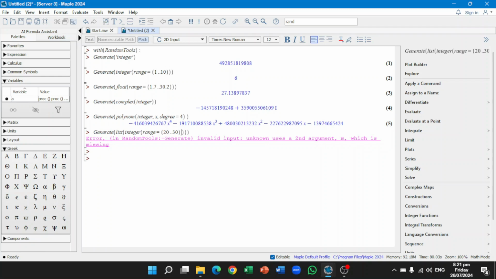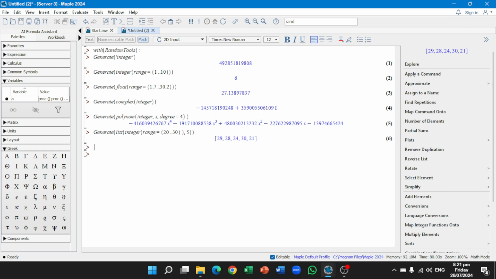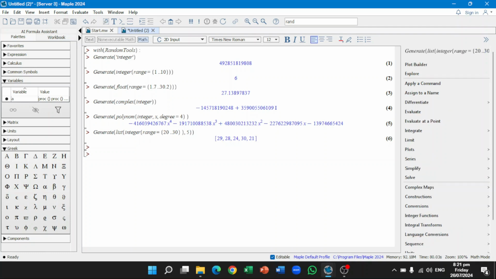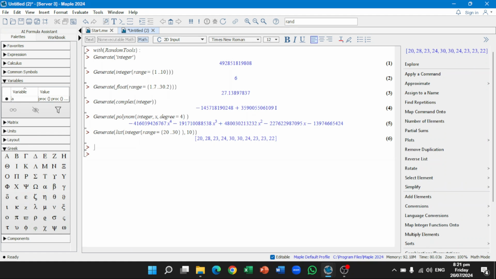okay, so we also have to provide the length of the list. If I type 5, we'll get a list of 5 elements. A second thing we can do is to generate a set. If I just create a list of 10 elements instead of 5, we'll see the repetition here. 30 is repeated, 24 as well, 23 is also repeated. But if I generate a set in the same manner, I will not get the repetition.